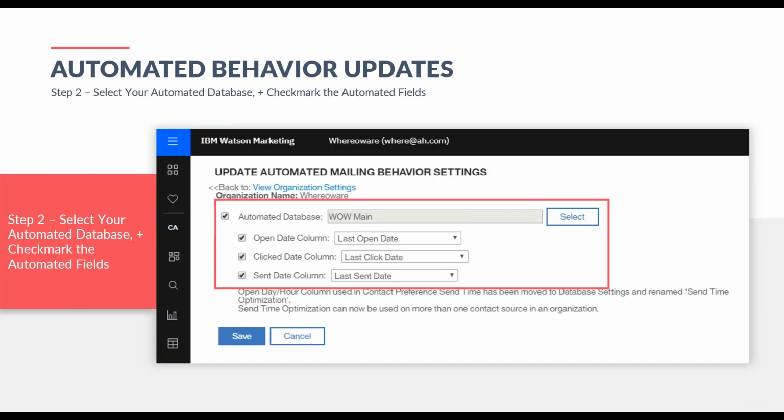So you have to tie it back to your main database, and then you can choose any one or all of these options. You can choose if you want to map into your database the last open date, click date, and send date. So you attach that database, select the ones that you need, and then ultimately save it, and it's good to go from there. One thing to note here, though: when you do select one of these options, you need to make sure that the database field is already preset up for you so that it knows where to map that particular data.